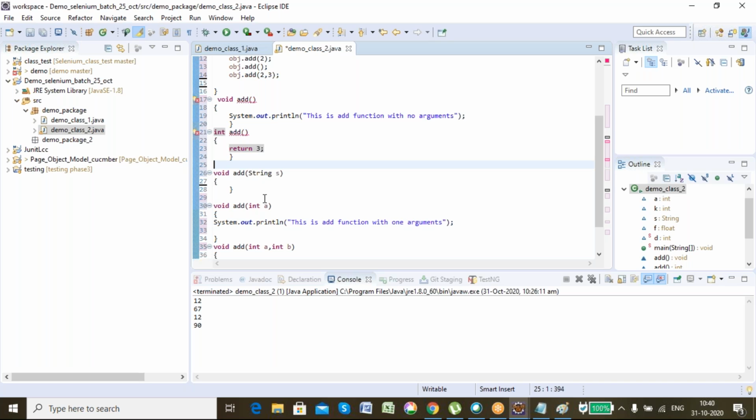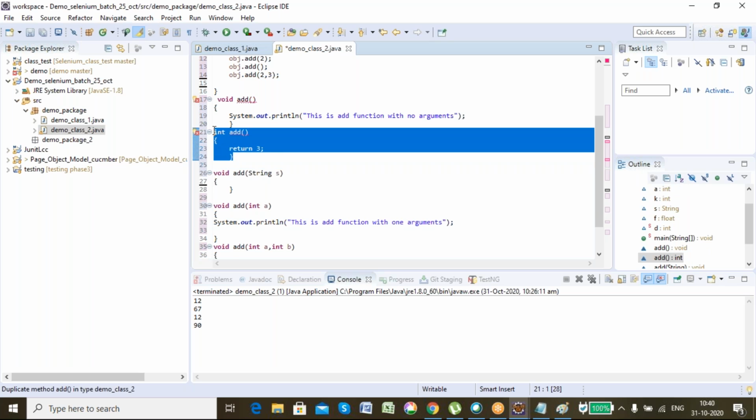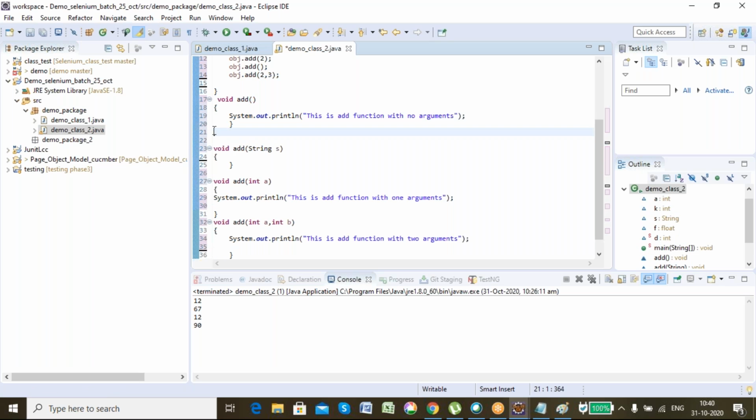So what you learned: function overloading is having the same function name for different functions but different in the type of arguments or the number of arguments which we are passing. Got my point, everyone?